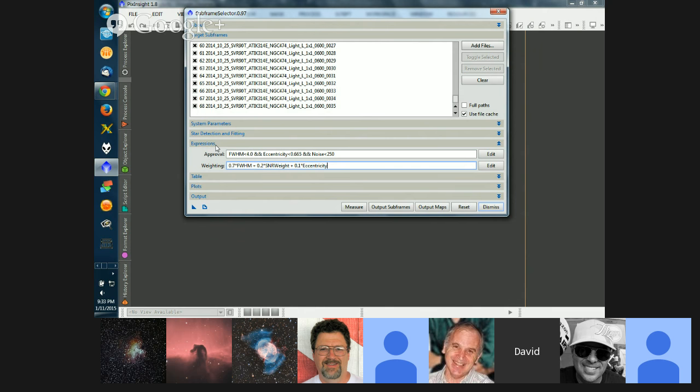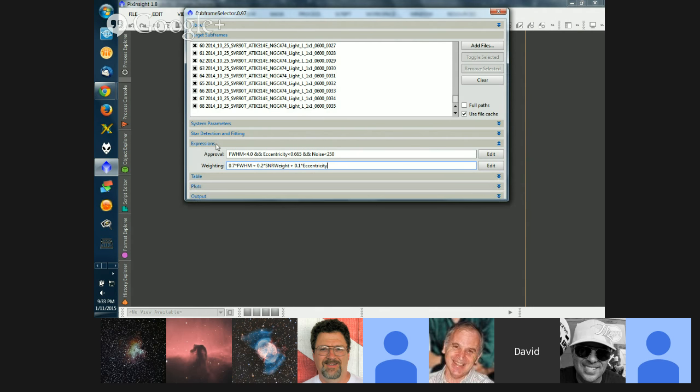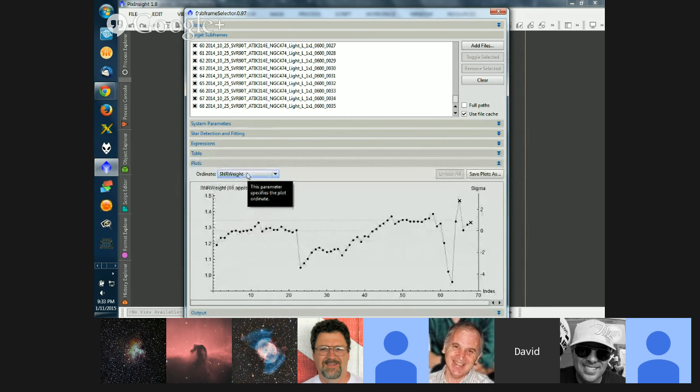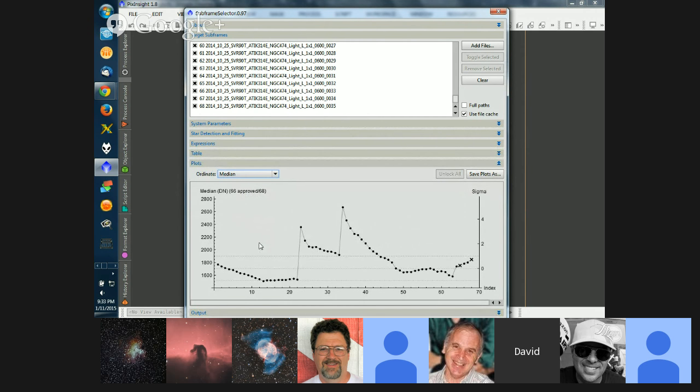Right. So the noise being weighted in will probably factor in the background sky? Yes, it's going to factor in, and in fact, if we look at the plots of this, it's going to factor in not just the background sky, which is just the median. So there you can see the median.